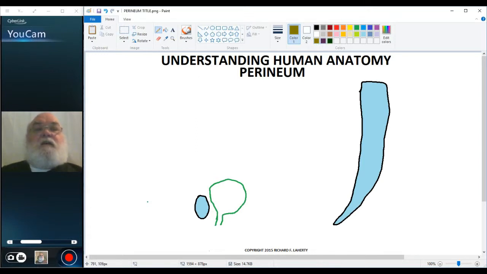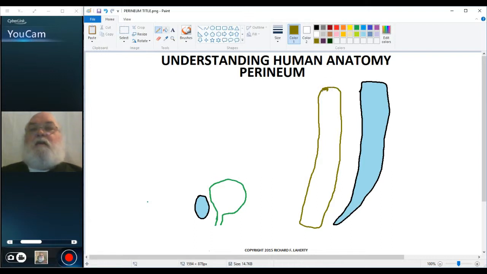next, I'm going to sketch in the terminal part of the sigmoid colon and the rectum and anus. And again, I'm just drawing this in as a large block. And again, we'll color it in just to make it easier to see.